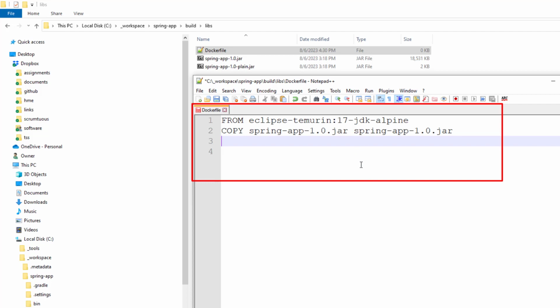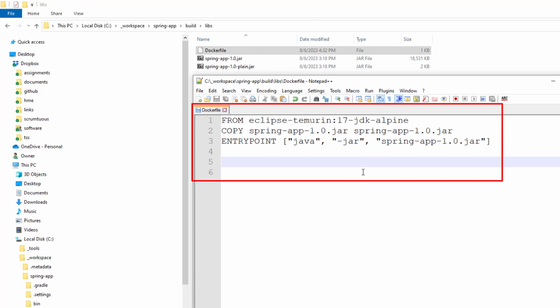Now, what happens if somebody runs this particular image? Well, the entry point, what should happen when someone runs this image, is they should call that java command. They should use the jar switch, and they should run the springapp-1.0.jar file that I just copied in there. What was the point of copying it into that folder if you're not going to run it? So there we go. That is the basic Dockerfile.